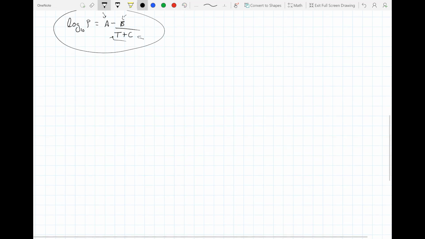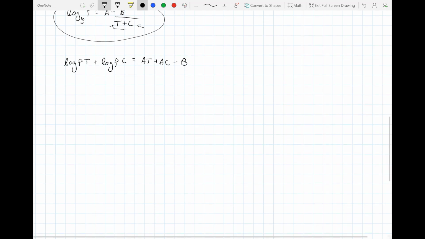So what I'm going to do is drop this 10, so the log I write from here on out is log base 10. So we end up with log P times T plus log P times C is equal to AT plus AC minus B. Okay, now the next step is we want to divide everything by T, because that way we can isolate the coefficients of each set of unknown parameters.